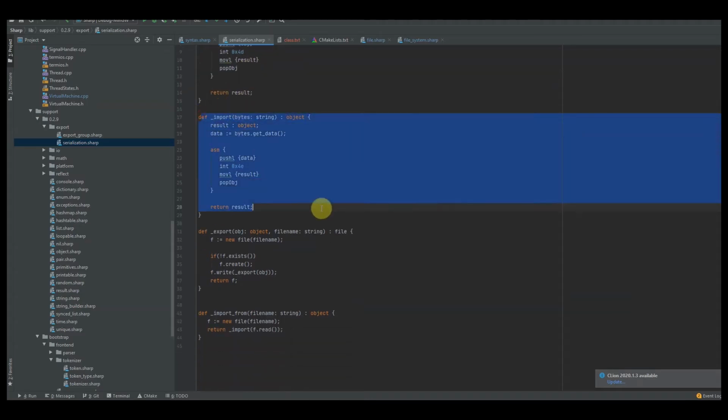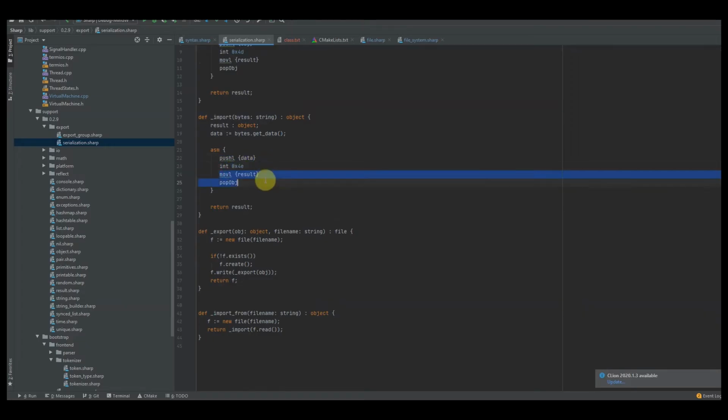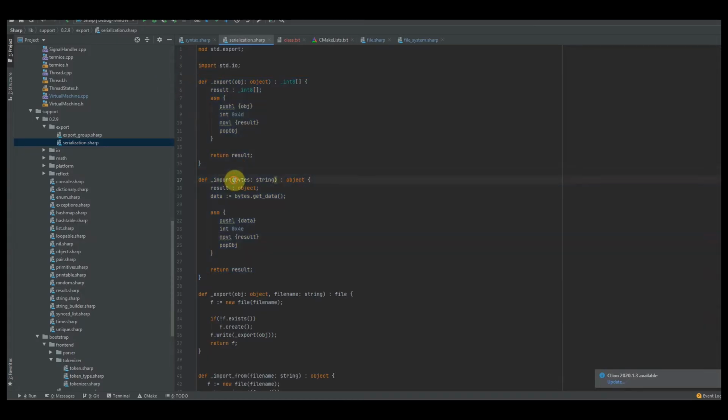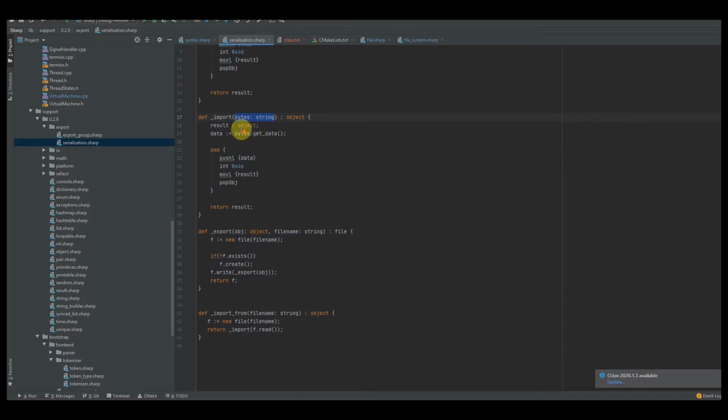Now when it comes to importing, it's kind of the same. So I pass in a string of bytes and I get the data, I push that onto the stack, call some random system interrupt, and then pop off the object that is going to represent the imported version of that object. Now, both of these functions do throw exceptions. So if you give it garbage, then it's going to scream at you. So if you just give it like 1, 2, 3, obviously that doesn't make any sense. It can't import that data. So keep that in mind as well if you are going to be using the system and the programming language.